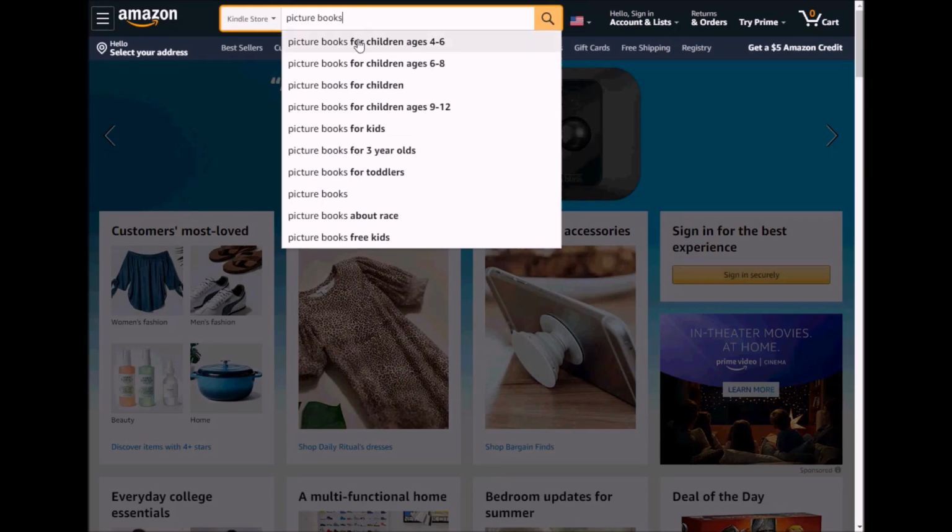Picture books for children's 4 to 6, 6 to 8, probably not for that particular book. For children, for kids, for 3-year-olds, for toddlers. We're going to want to stay away from words like free. And about race isn't relevant. We're going to take a screenshot of these and we're going to write these down in our little notepad.